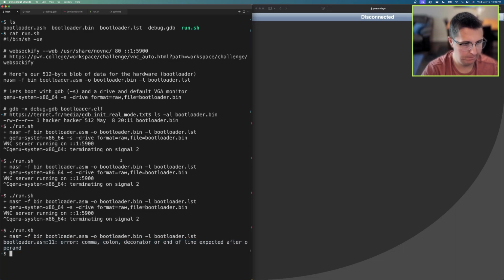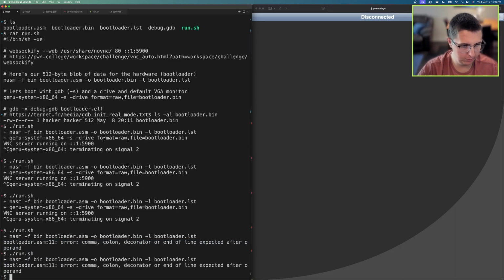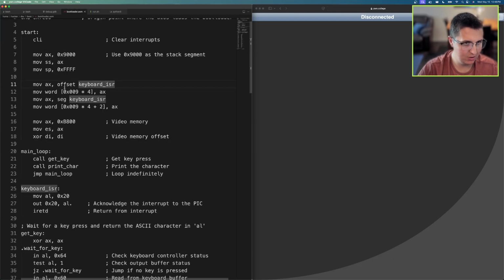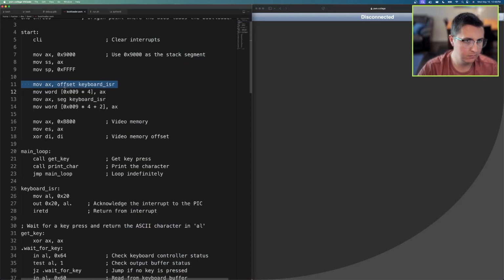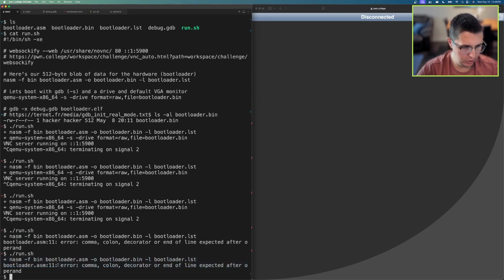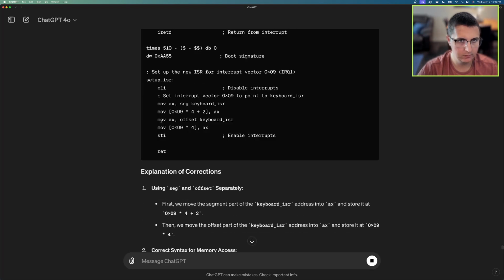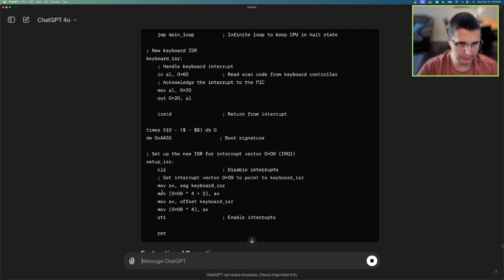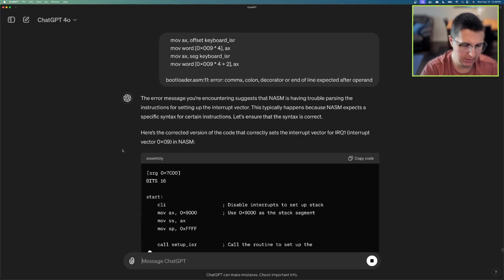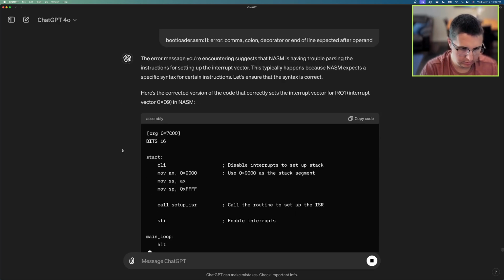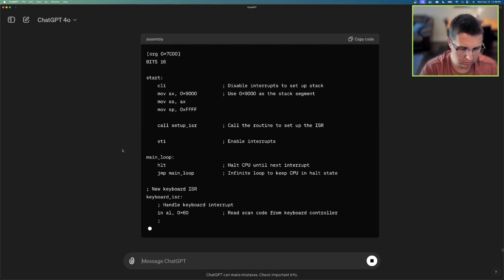Okay. Run.sh. Nope. What's the issue? What is the issue? It didn't change syntax. No, we didn't do that. This is so laggy. Why is ChatGPT so laggy? Cool. Okay.